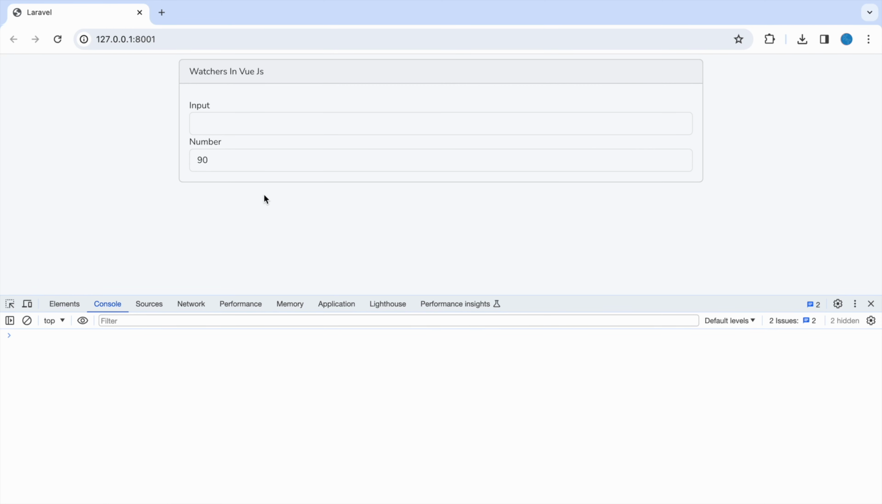Now let's say on change of a particular field, you need to load something. Then you can display a loader using watch also, and you can call an API inside watch to get the callback. Till then you can display loading. That also you can achieve using watch. Let's just see how we can do this.